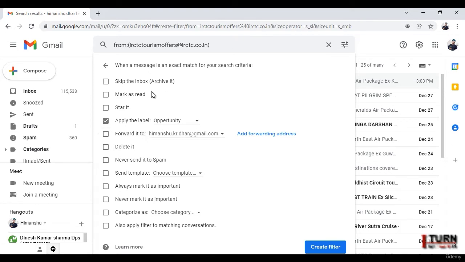Now immediately if you are receiving this particular mail, you want it to be deleted, so you can go for this particular option, which is delete it. Never send it to spam option is also there. Send template, this is a very important option. I'm going to show you one example of it. Always mark it as important, never mark it as important. Categorize as, you can choose the category: primary, social, updates, forums, promotions. So whatever category you want to apply it to. Also apply filter to matching conversations.